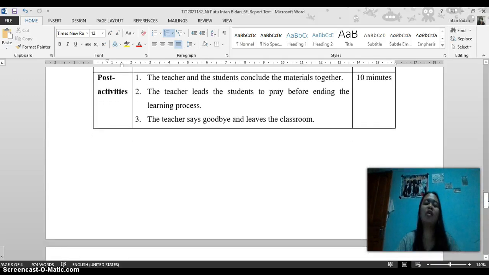And then in the post activity, the teacher and the students conclude the material together. After that, the teacher leads the prayer, and then the teacher says goodbye, and then leaves the classroom. So that's the lesson plan for the report text.